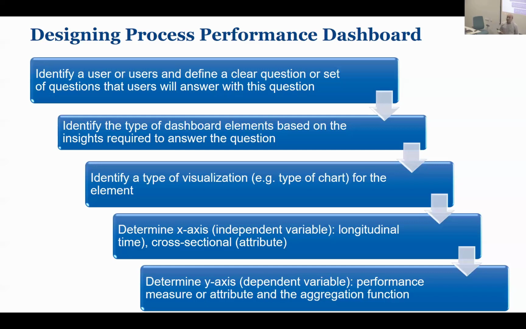For each of these questions, you are then going to try to link them to some dashboard elements. So we're going to display a chart that is aimed at answering the question, for example, of how is the process performing in terms of cycle times for different types of customers, gold customers versus regular customers versus private customers, for example.